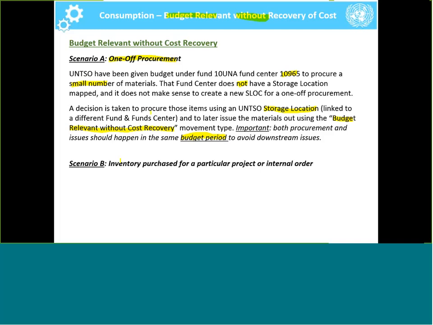Another example would be the example we were mentioning before about AUCs and projects. We said that materials that need to be kept in inventory in relation to projects and internal orders cannot be procured for inventory. They have to be procured for a storage location, and then at the time of goods issue is where you charge the project.